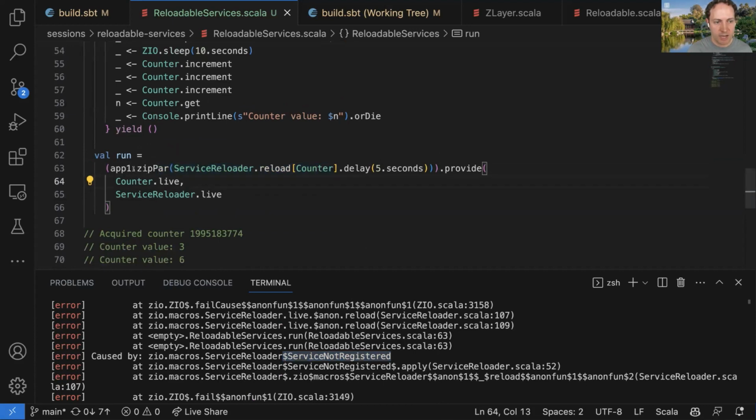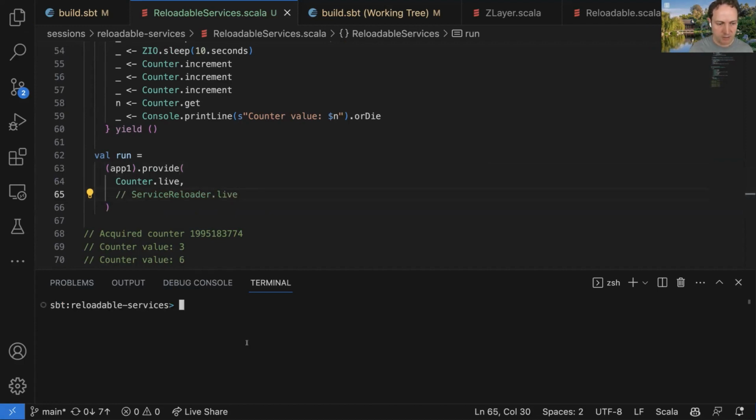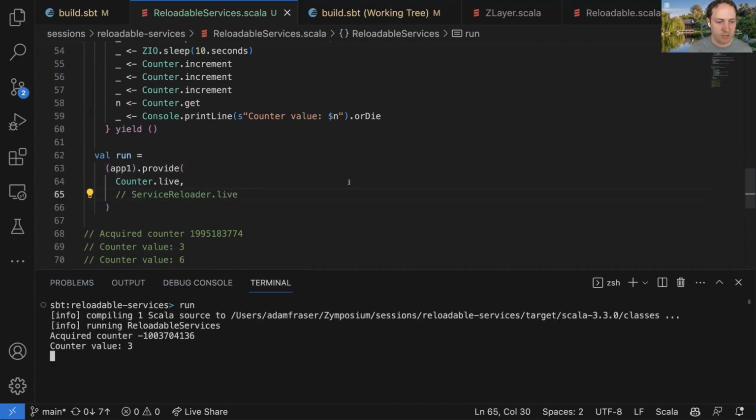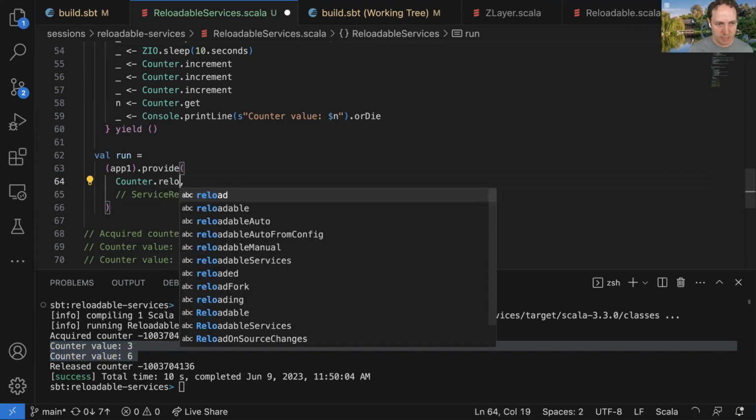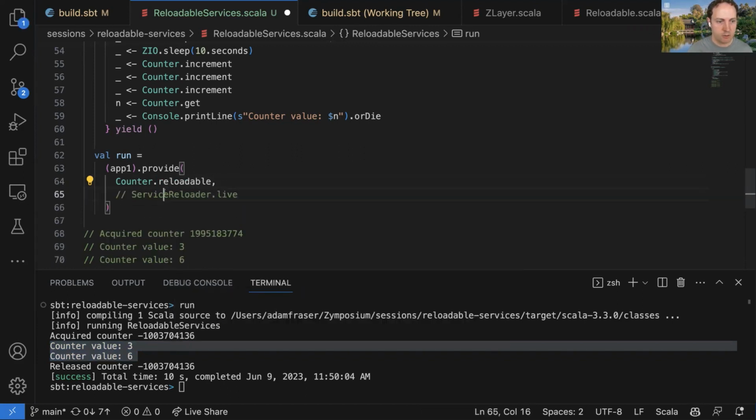But you can see how now, if I want to get rid of this whole thing and go back to my original application, I can just do this. And I've got the version that doesn't reload. A little bit of delay. Maybe I should make that shorter. And right here, I get 3 and 6, which is what I expect if I'm not reloading. And if I want to reload, all I do is swap in counter.live with counter.reloadable.